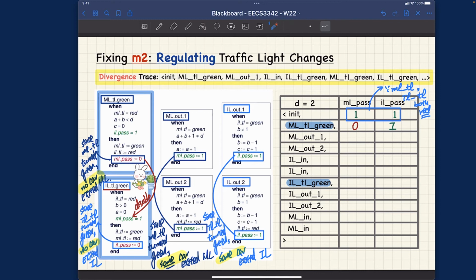And let's now try to see from another angle. This ML pass becoming 0 will disable the other new events from occurring right away. But what about the other old events? We should really allow the old events to occur so we can avoid divergence.